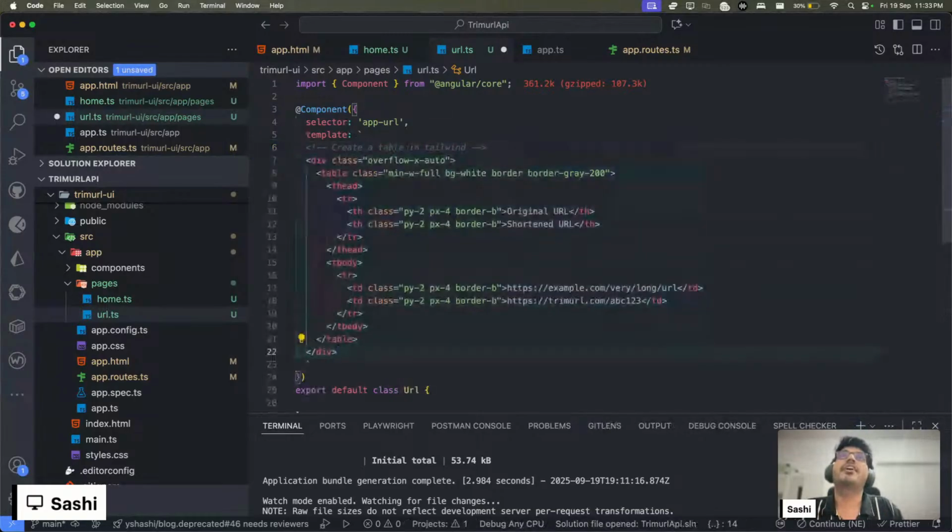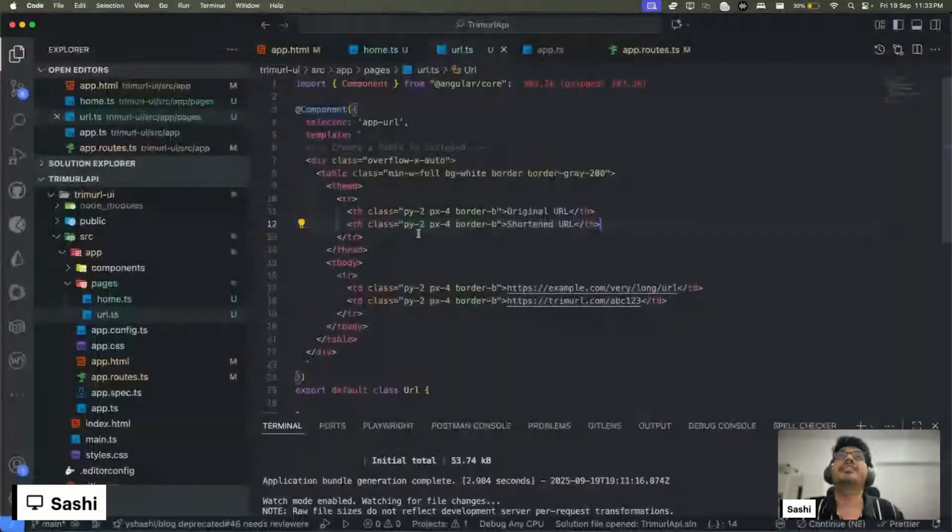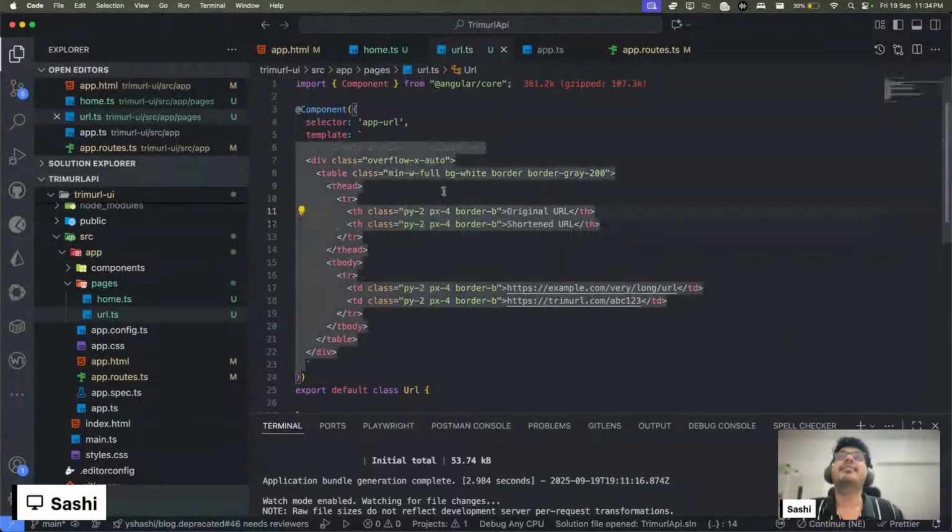Oh yes, I think so. So it gave me some table. Let's see how the table looks. I'm not so happy with this, but I am damn sure that I will be needing it, so let me at least add this bare minimum code. We need overflow-x so that whenever the screen size is decreased, a scroll bar comes in at the bottom. This is good, this is what I needed.